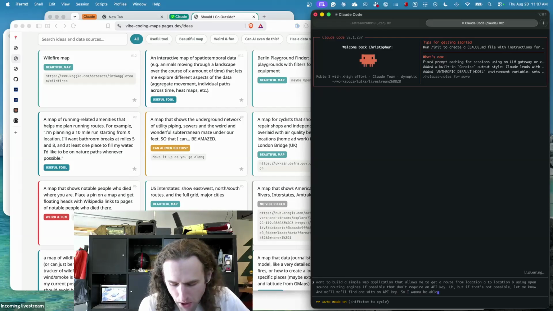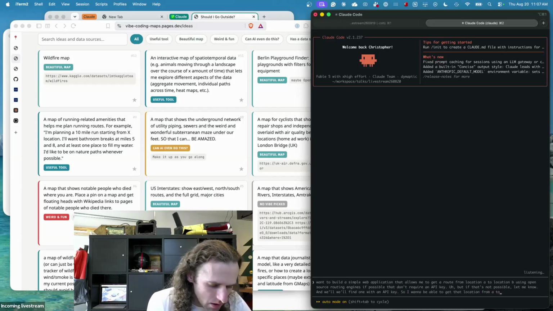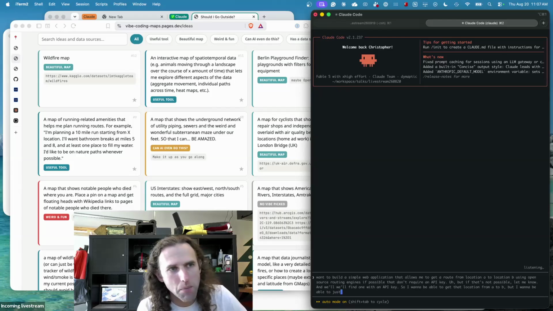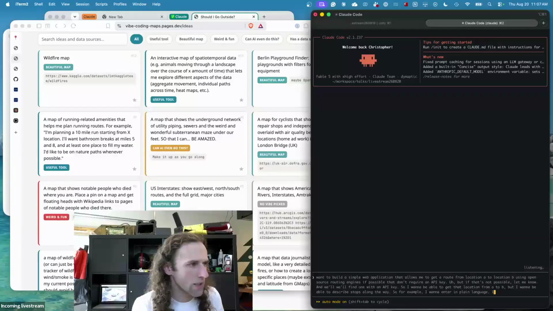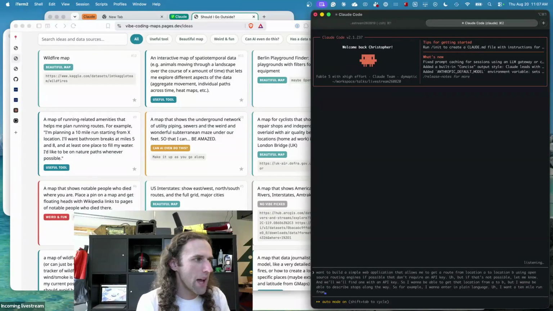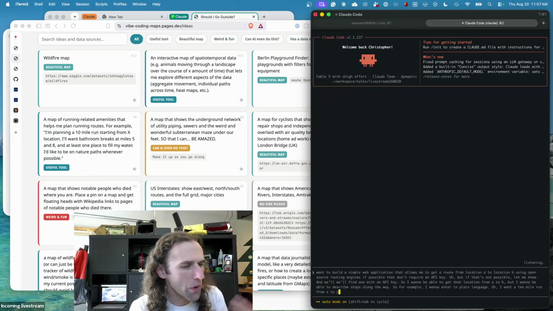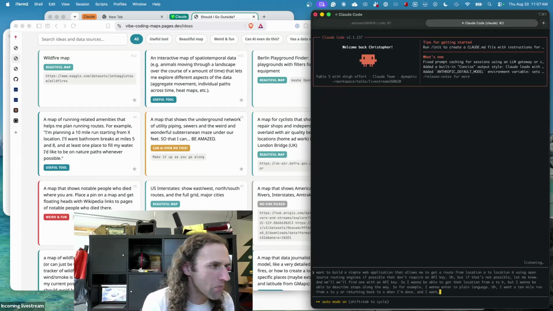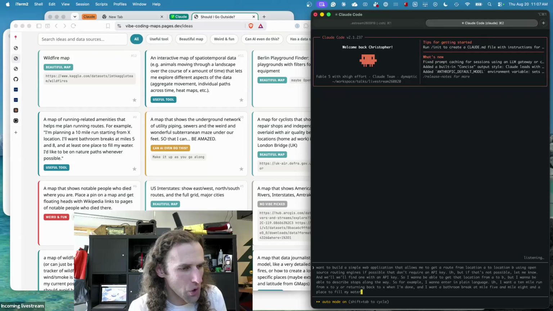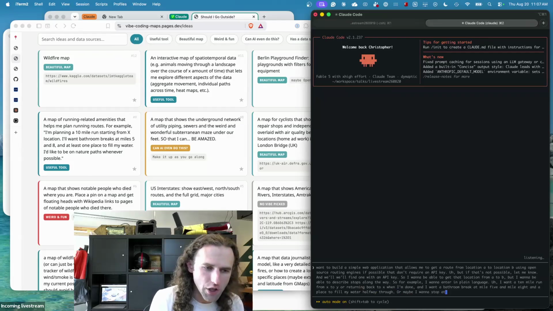So I want to be able to get that location from A to B, but I want to be able to describe stops along the way. So for example, I want to enter in plain language: I want a 10-mile run from X to Y or returning back to X when I'm done. And I want a bathroom break at mile 5 and mile 8 and a place to fill my water halfway through. Or maybe I want to stop at a coffee shop.